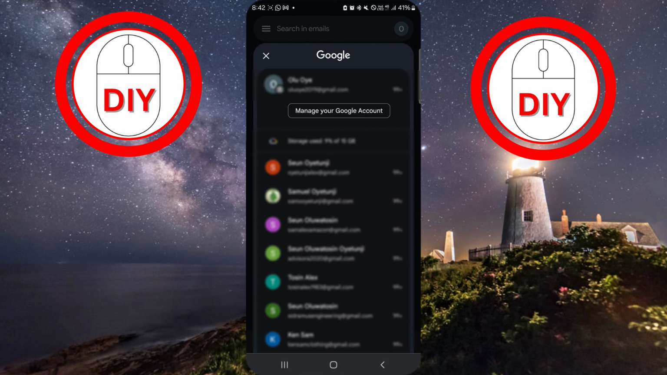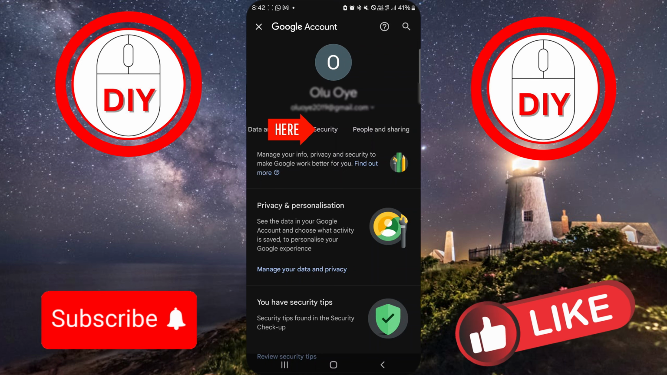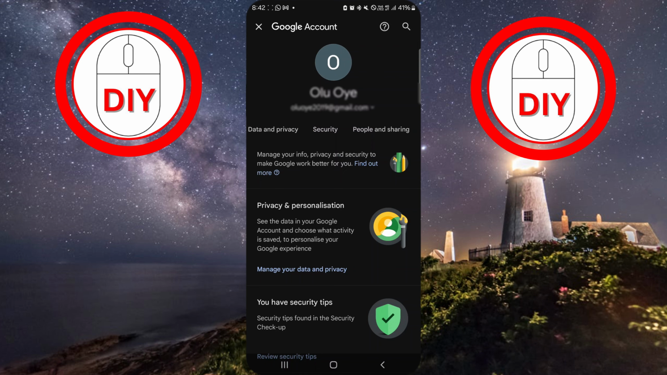After tapping on your profile picture or initial, a menu will appear. Look for the option that says Google Account and give it a tap. This will take you to your Google account settings. Now that you're in your account settings, look at the top of the screen for the security option. Give that a tap to access your security settings.